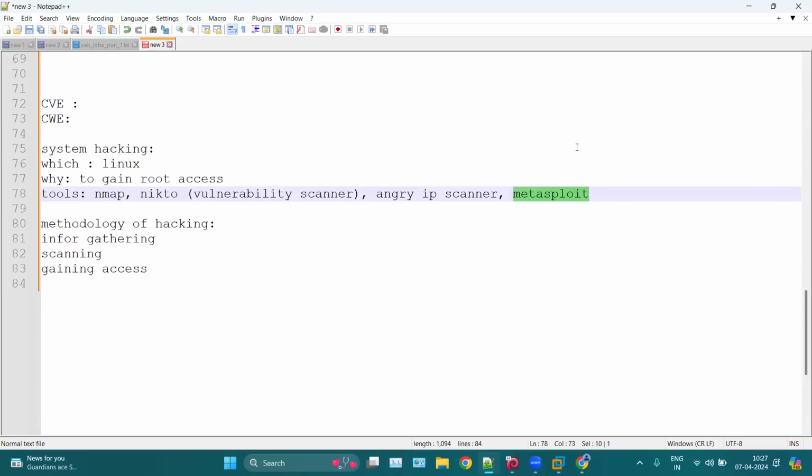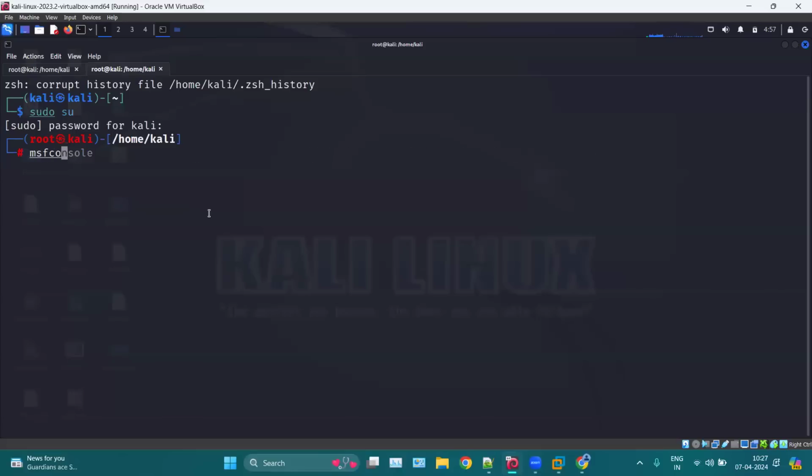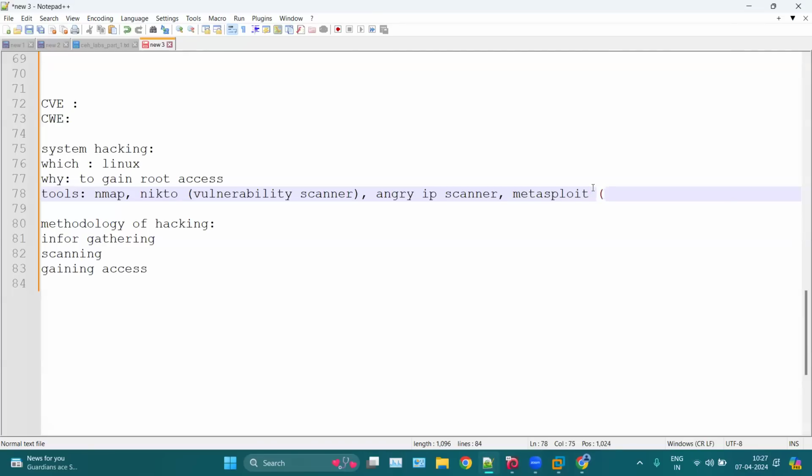So how can we open it? For Metasploit to open, we have to run a command which is msfconsole. Metasploit is an application in which we have two parts. First part is msfvenom and second part is msfconsole.